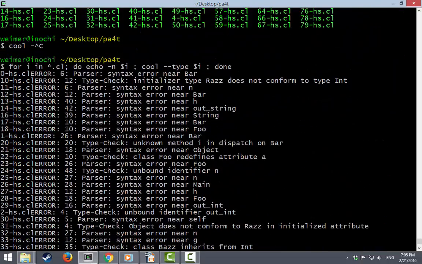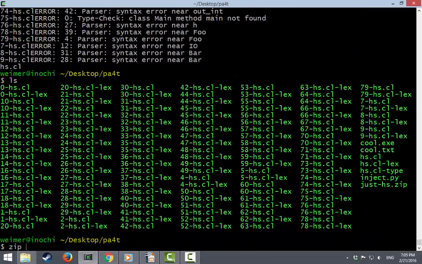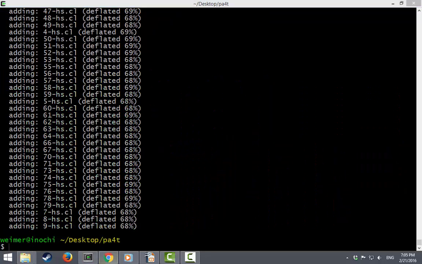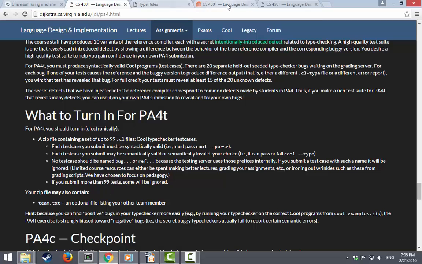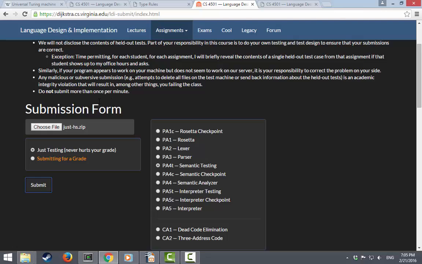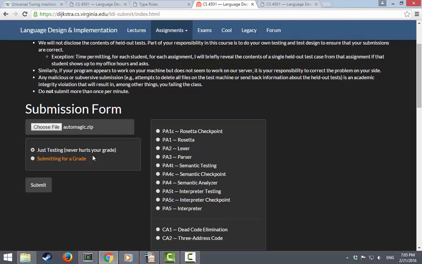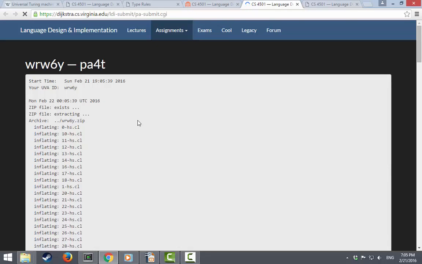And we notice that each one of them seems to produce some sort of type error. So now what I can do is make up our automatically generated cool files. We know that submitting Harry Scary alone does nothing. And now let's try to submit them to our grading server. We'll reload this just in case NetBadge is mad at me. Here are the automagic ones. And we want to submit to PA4t. And let's try it out.